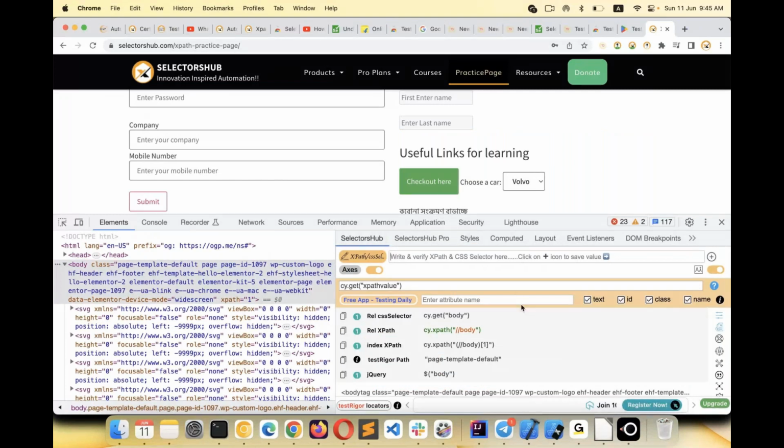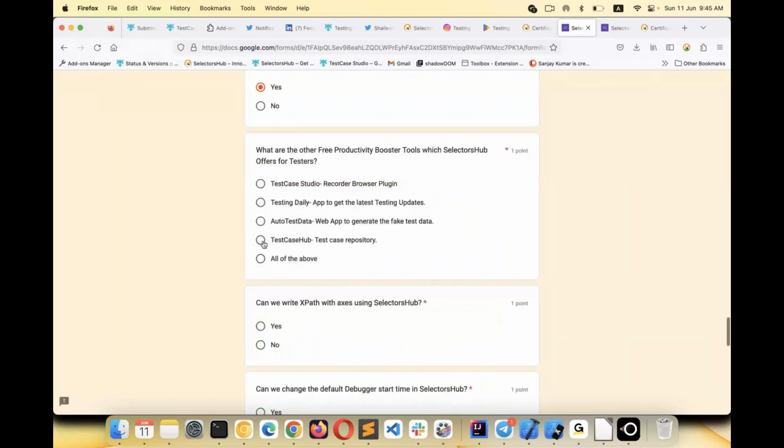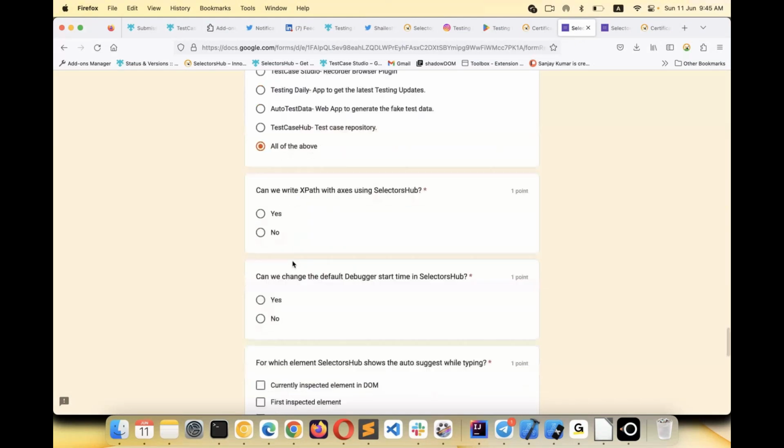Can we use SelectorsHub as an editor only without showing the auto-generated selector? Yes. What are the other free productivity booster tools which SelectorsHub offers for testers? Test Case Studio, Recorder, Browser plugin, Testing Daily app to get the latest testing updates, auto test data, Test Case Hub, all of the above. Can we write XPath with axes using SelectorsHub? Yes, you can write axes-based XPath as well in the search bar.